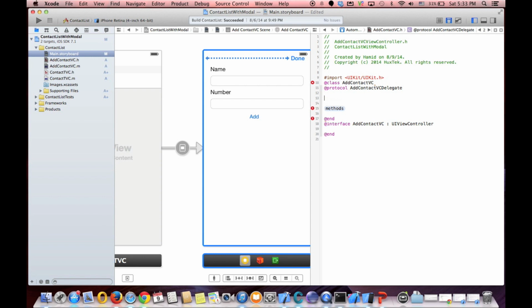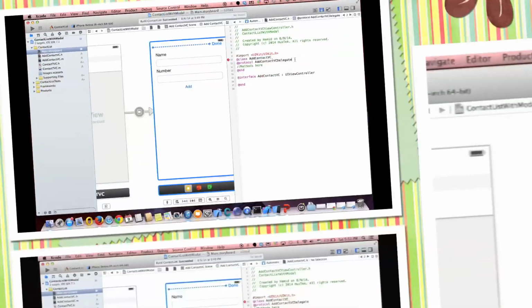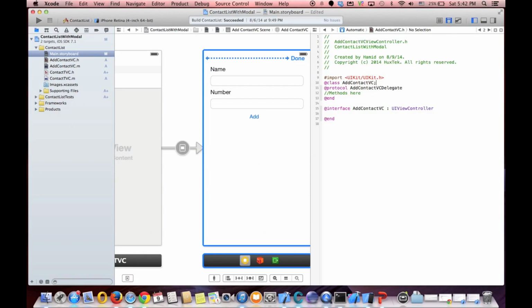And we will add some methods here. For right now, I just put some comments, methods. Oh, I can type methods here. And it also gave us a hint that we have to add a method. And then the @end, and don't forget to put a semicolon here. And this is the first step.